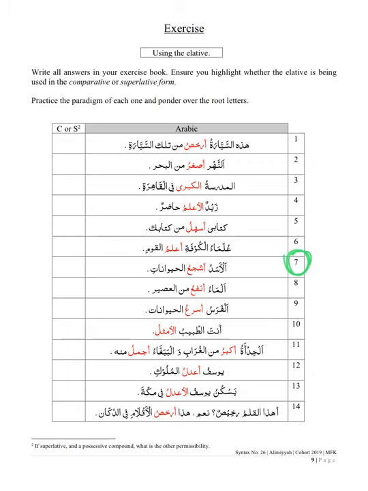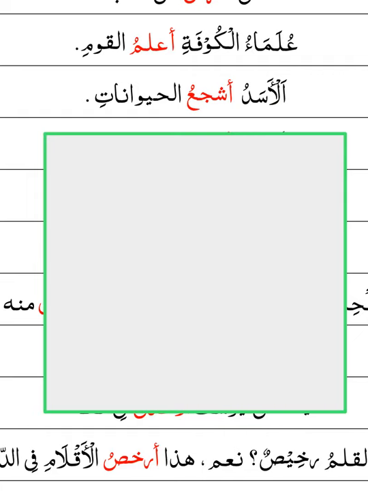On page 9 again, let's now look at another example. Number 7. So let's focus on number 7. There you are, I've made it bigger. We're going to follow our usual steps. Number 1, we read the text: Al-asadu ashja'ul haywanati.